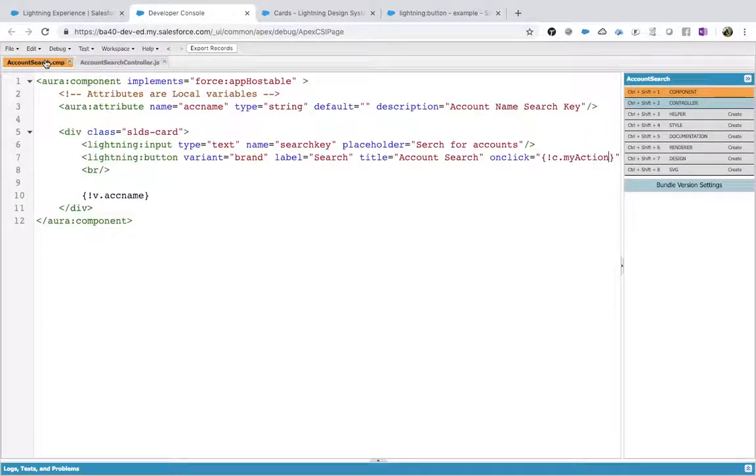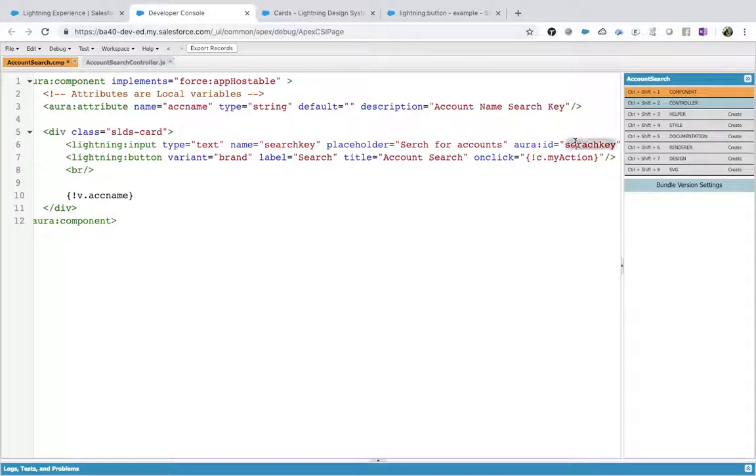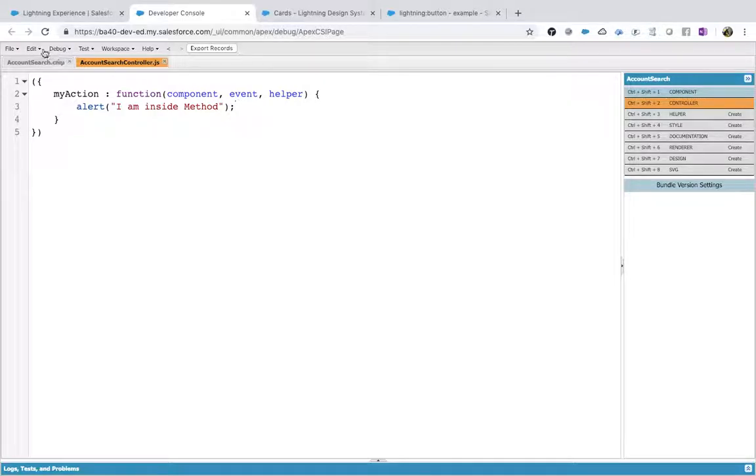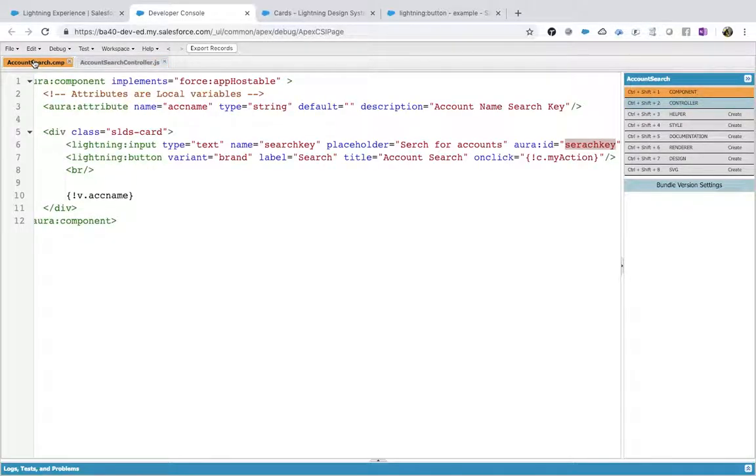Now I need to read a variable. What is there in the search key? How to get it? Here you need to pass an ID. What ID? Aura colon ID. In Visualforce you generally refer just ID, right? Here you need to put Aura colon ID. Search key. So if you have an ID, what do you need to do? I will say, hey, the ID is search key.